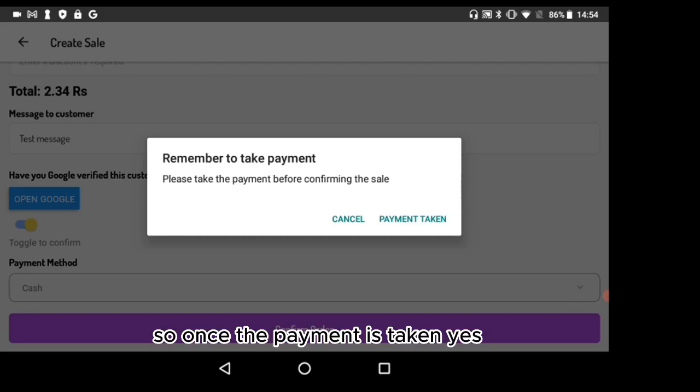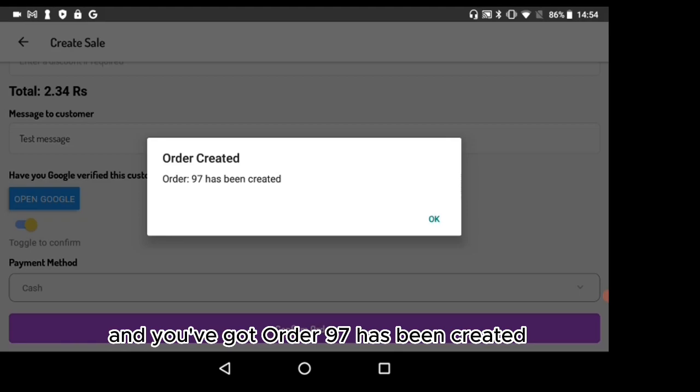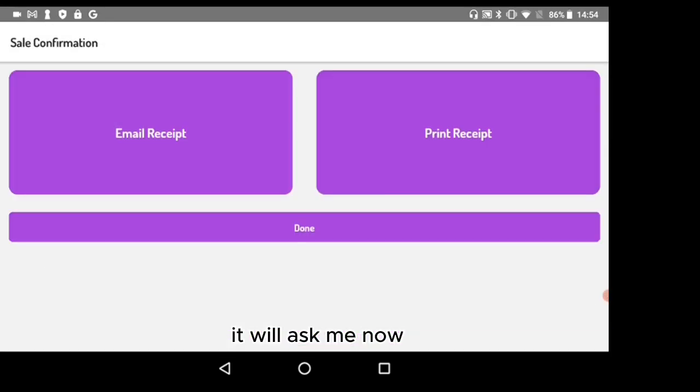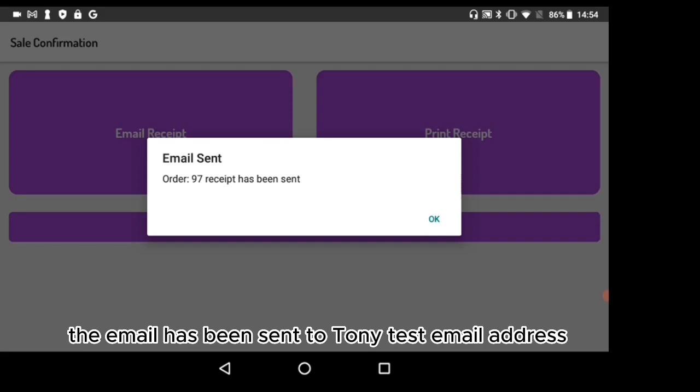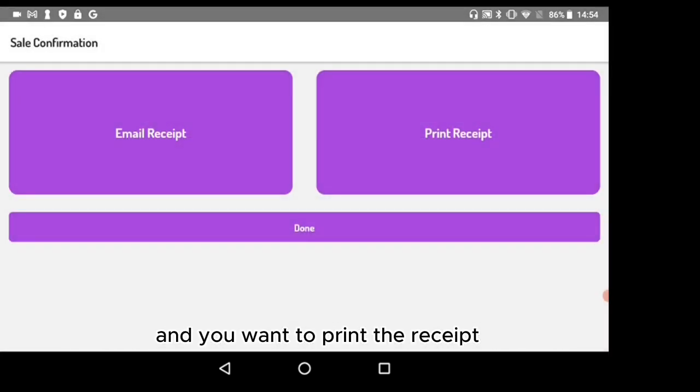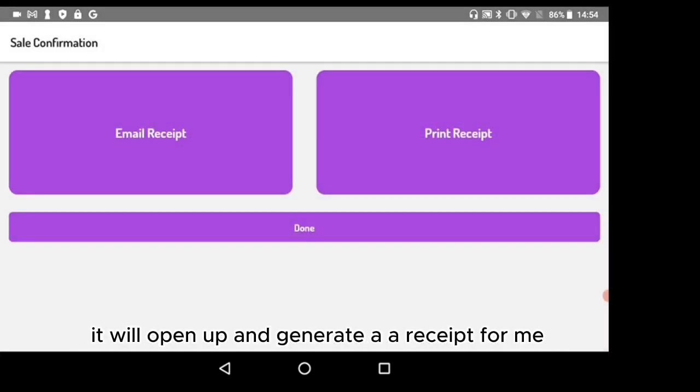So once the payment is taken, yes, I confirm the payment is taken, and you've got order 97 has been created. It will ask me now whether I want to print the receipt or email the receipt. So if I tap email receipt, the email has been sent to Tony Test's email address. And if I want to print the receipt, it will open up and generate a receipt for me.